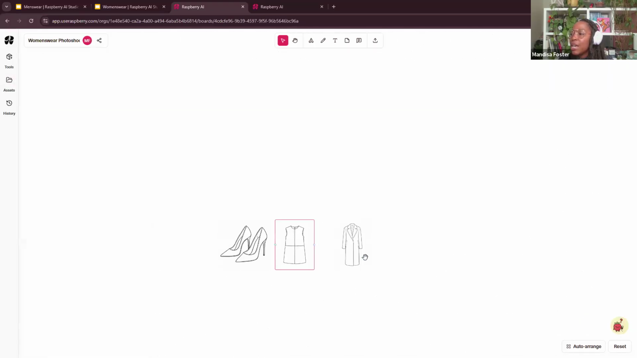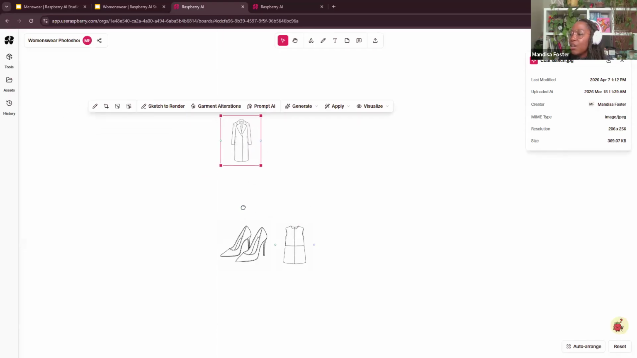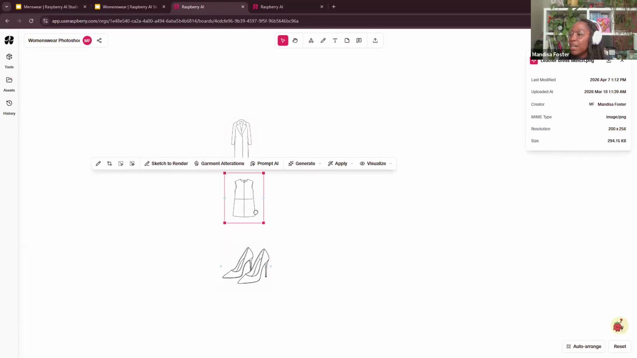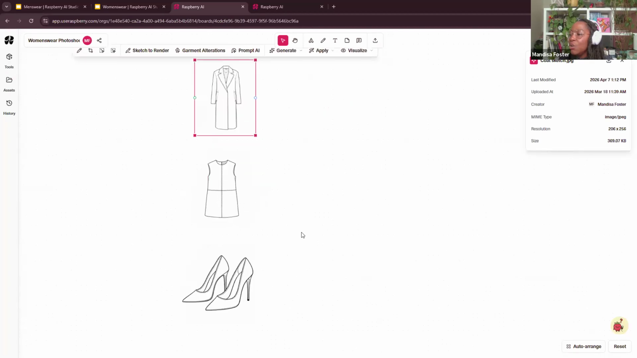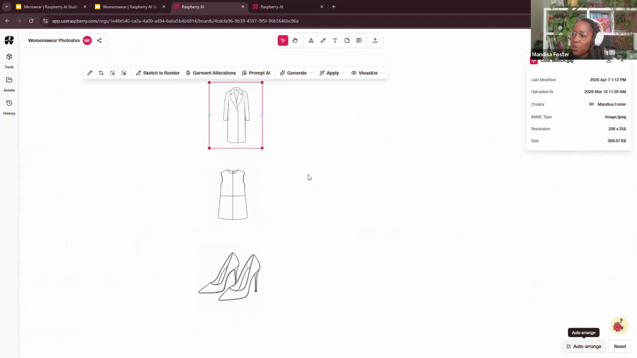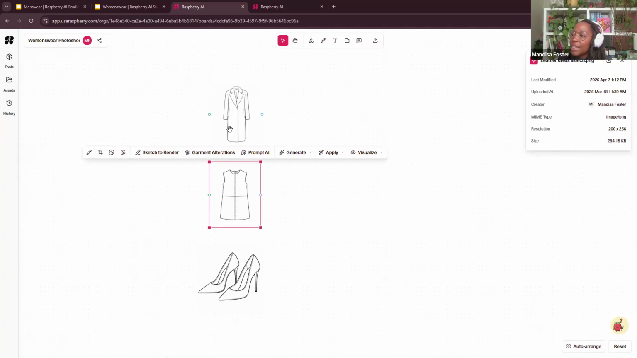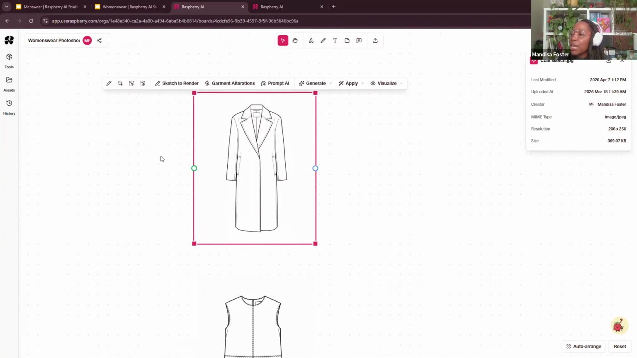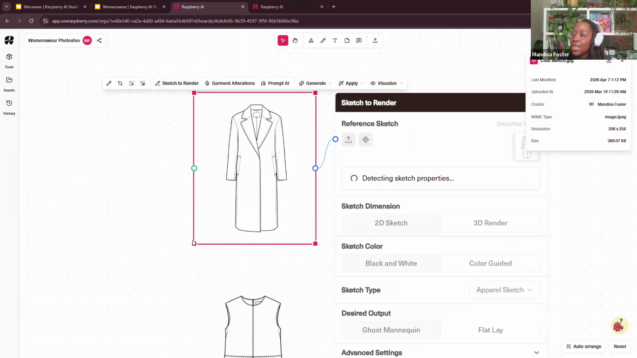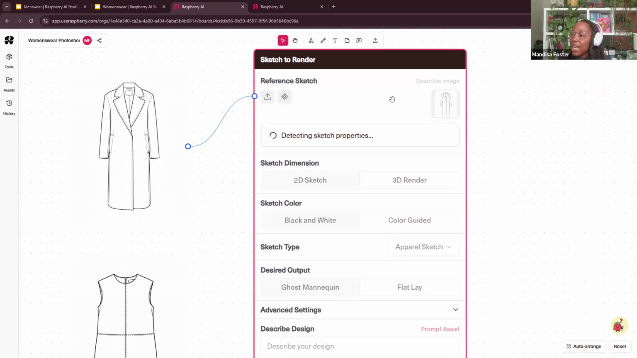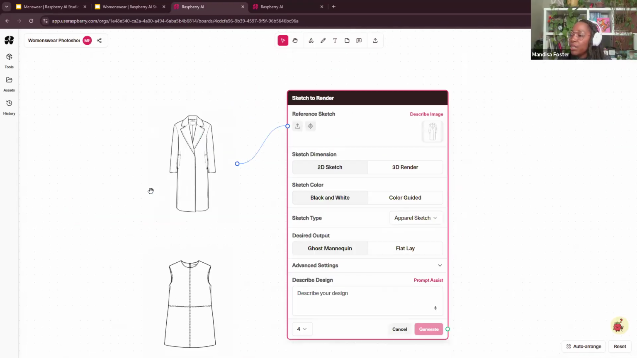So let me close my library. First thing I'm going to do is organize my workspace a little bit. Everybody can do this differently. We also have auto arrange at the bottom if you want to see what Raspberry does, but I like to have these all lined up. And the first thing I'm going to do is go to my coat sketch, and I'm going to click the Sketch to Render shortcut. What that's going to do is open up a Sketch to Render tool node.